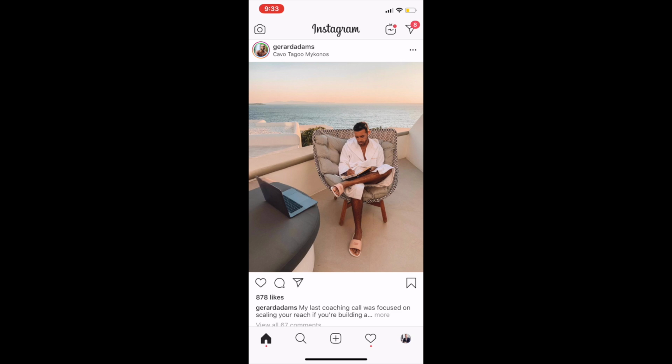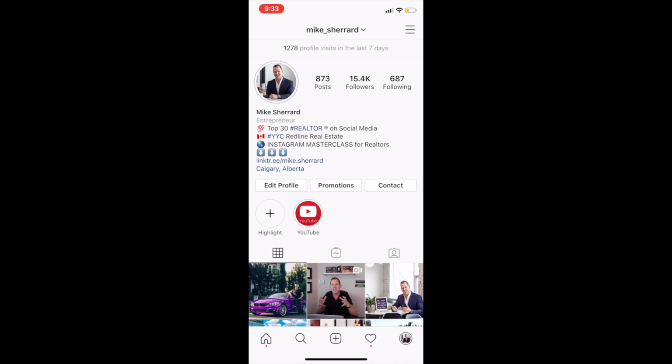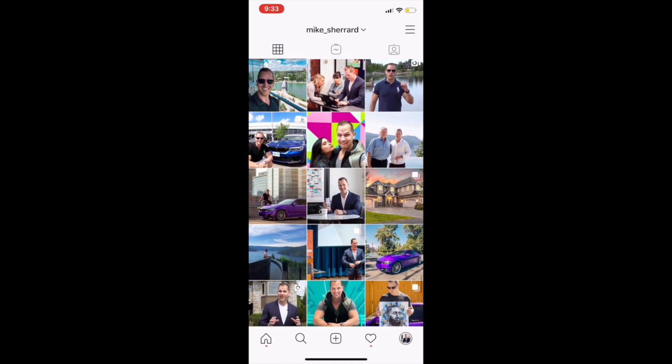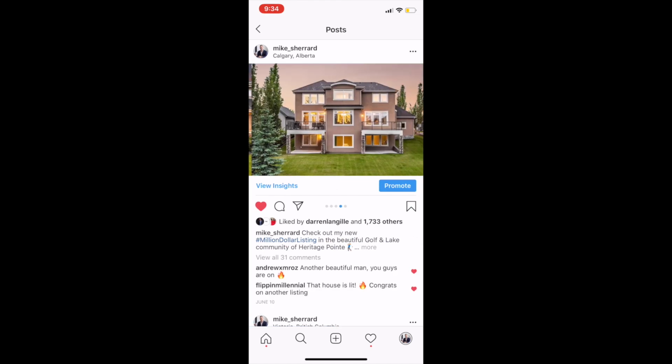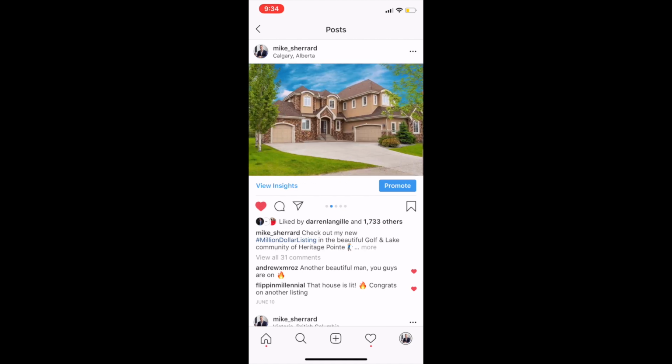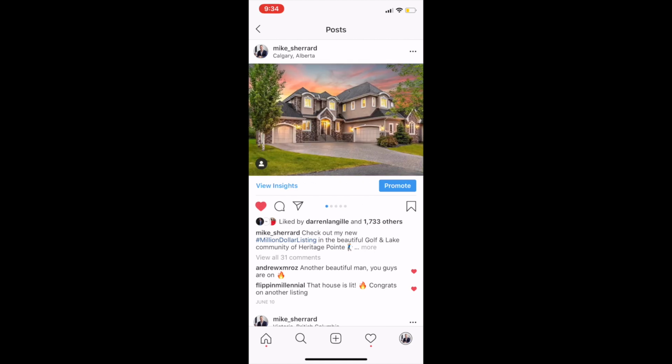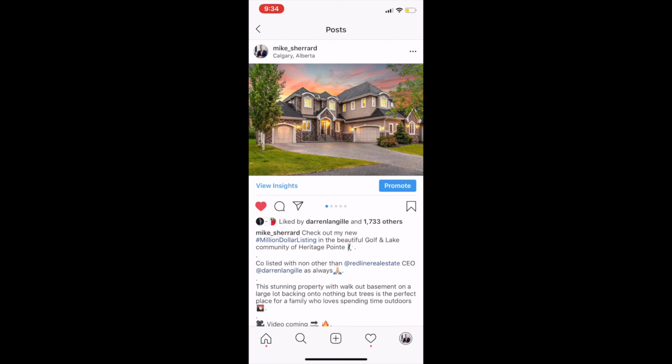Then we'll go over to my profile and find a listing that I would like to boost. So here's my profile, and we'll go down and look at this listing right here, a property that I just listed. You can see there's a couple shots of the exterior, and then I have a separate video with details on the interior. Check out my new $1 million listing in the beautiful Gulf and Lake community of Heritage Point. I've got some details on it here. So again, let's say I want to promote this and get it in front of a few thousand more people to show the sellers that we're actively working for them and to hopefully find an unrepresented buyer. We'll go ahead and click promote.